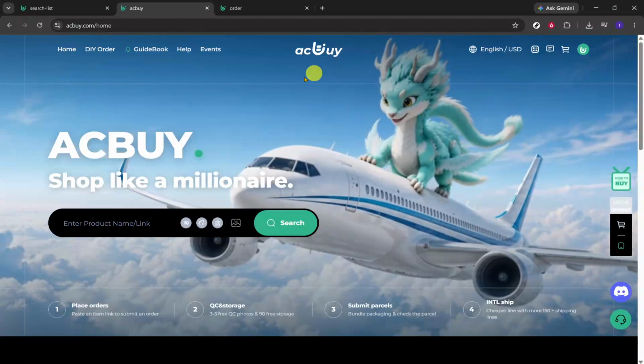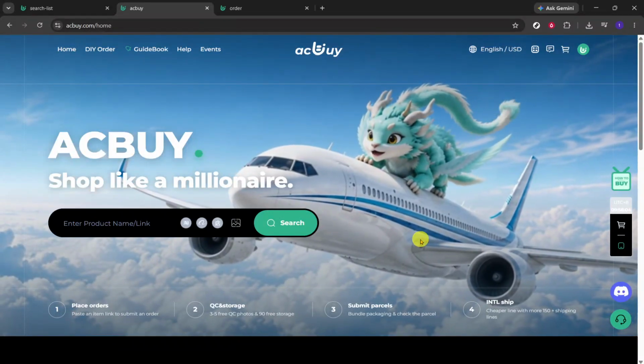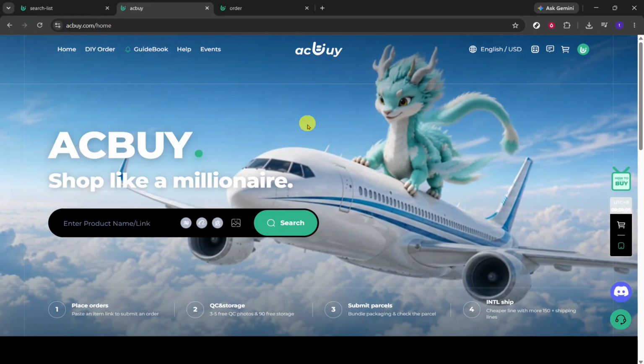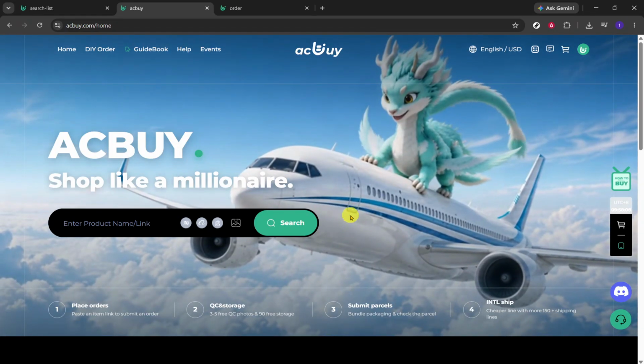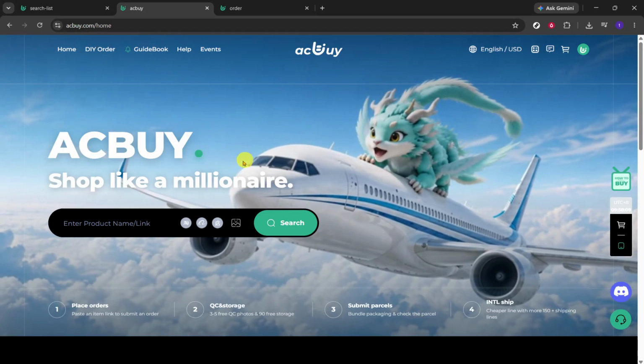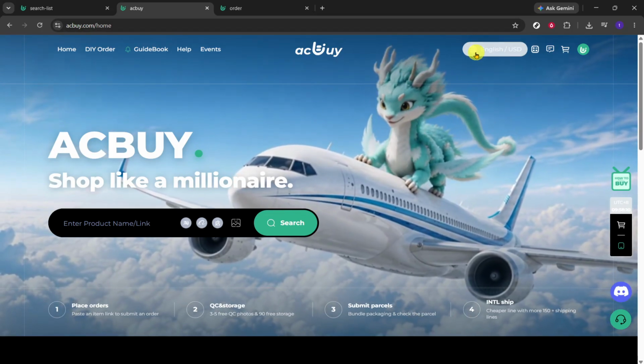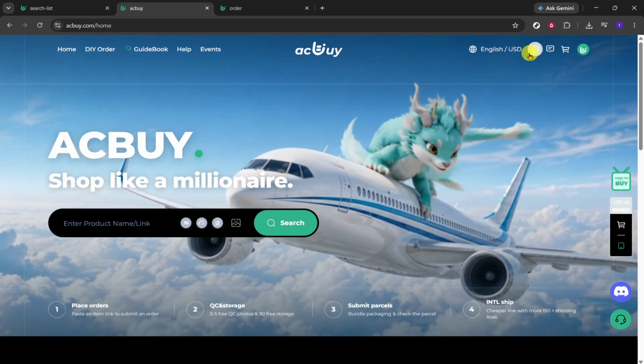Hello, today we will guide you through how to declare on ACBuy. To get started, open ACBuy in your browser and go to the main homepage. Once the site has loaded, take a moment to look at the top area of the screen. This is where you'll find the option you need for checking shipping-related details before completing a declaration.